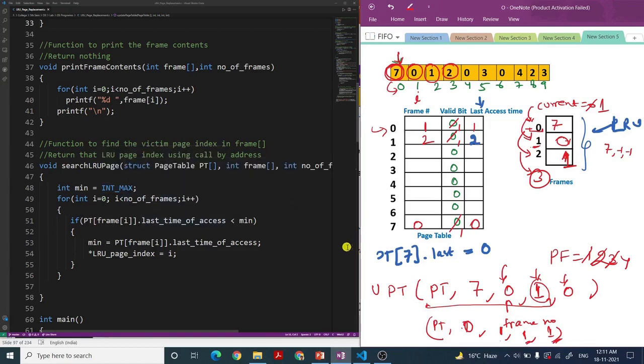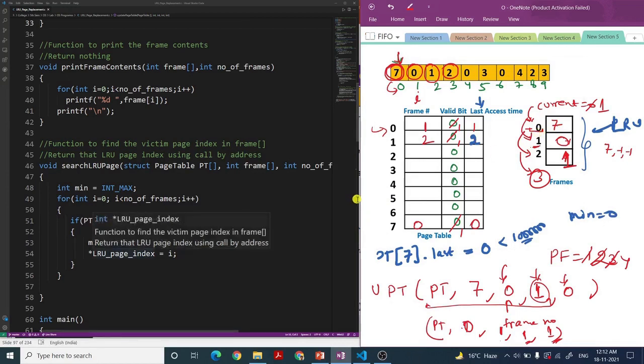My last time of access of 7 is 0. 0 will be less than, let's say, 1 lakh. So I'll say this 0 should be updated inside my minimum. So my minimum will become 0, and the index of this 7 will become this 0. It will be saved inside LRU page index. That is not a big deal. So you can say I'm writing index simple 0.